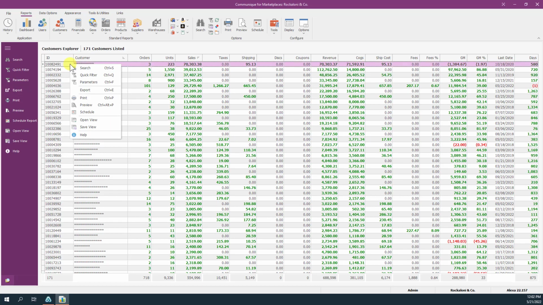Right mouse click anywhere in the report and display the pop-up menu. You'll see the pop-up menu commands are the same as those found in the sidebar. The sidebar provides quick and easy access to commands and features specific to each report, much like a pop-up menu.